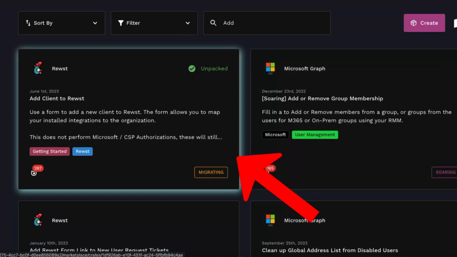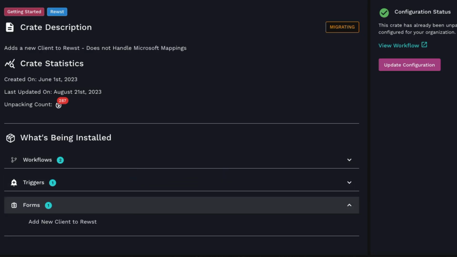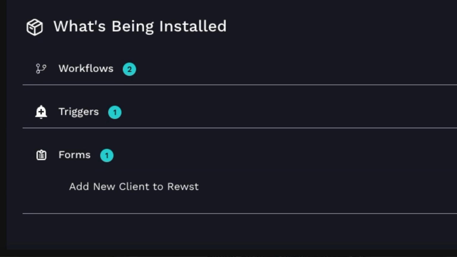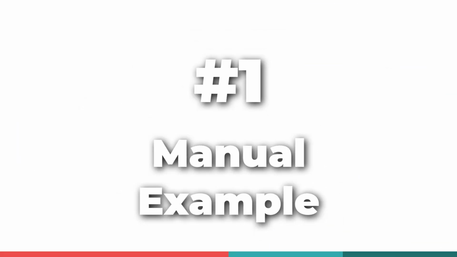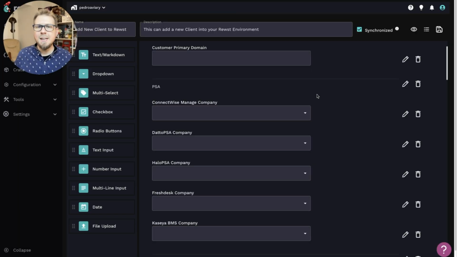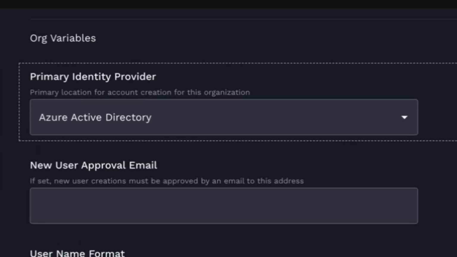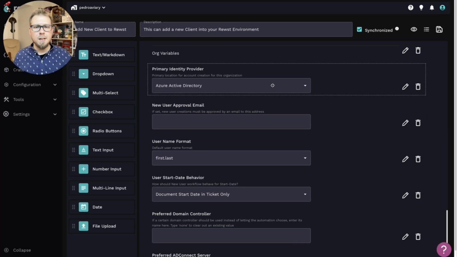So since many of you are already using the Add New Client to Rewst crate, we'll go in and look at the form to see an example of the manual and the dynamic option before we get into the options generator. All right, so I've jumped into Rewst and I've opened up the Add New Client to Rewst form. For a good manual example, let's scroll all the way down to the primary identifier field. So I'm going to come down here to my org variable section, and you'll see a number of dropdowns.